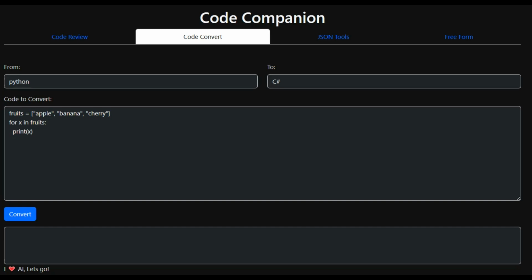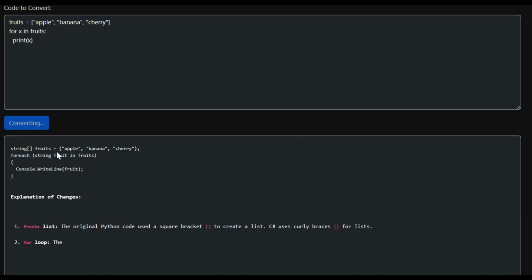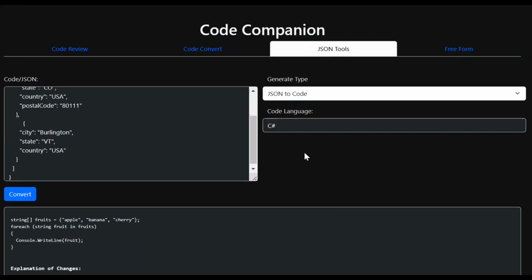So here we are with the code convert example. We're going to take a simple loop in Python to C# and run it live. The other examples we ran, but as you can see, it created the array, looped through it, and wrote each one to the console.